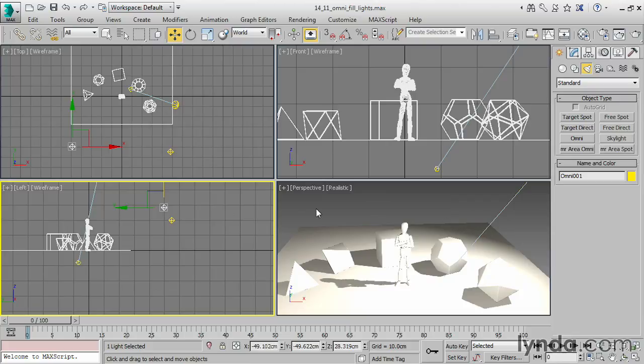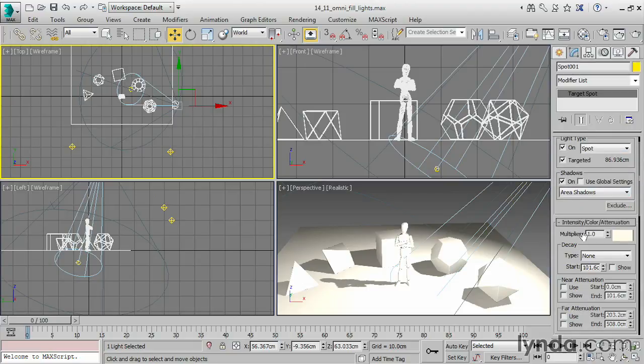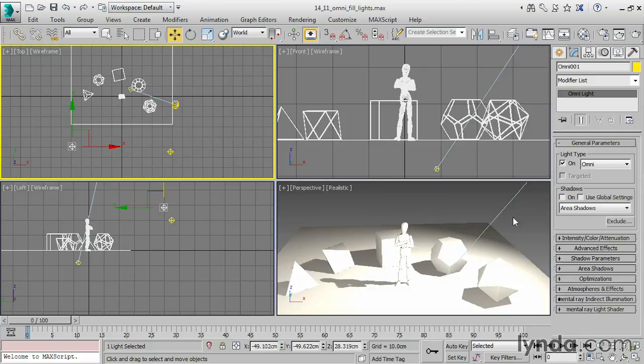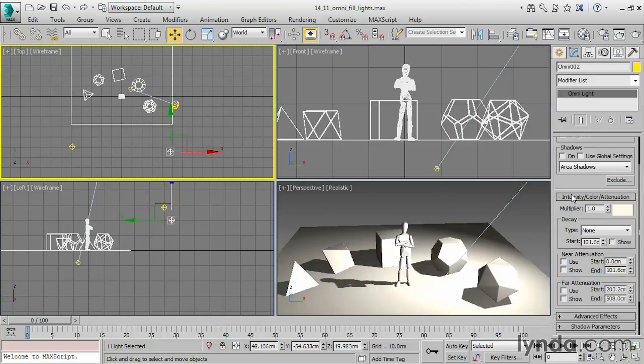And then obviously, as you can see, we need to adjust their intensity. The key light or spotlight here has an intensity of 1. Up at the top, we've got intensity color attenuation. The multiplier is 1. The fill lights I've just created, their purpose is to fill in the shadows, not to provide direct key illumination. That means that their multiplier or intensity value needs to be lowered. The key light should always be the strongest light in the scene. Select one of these, and intensity color attenuation, maybe set that to a value of 0.3 or so. And likewise with this one, bring that down a bit, 0.3.